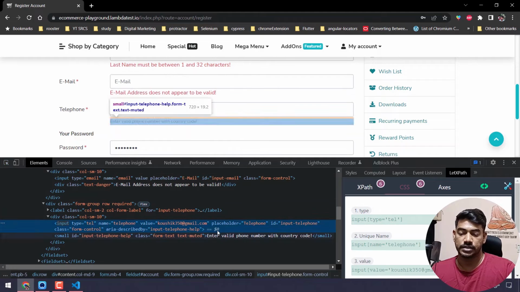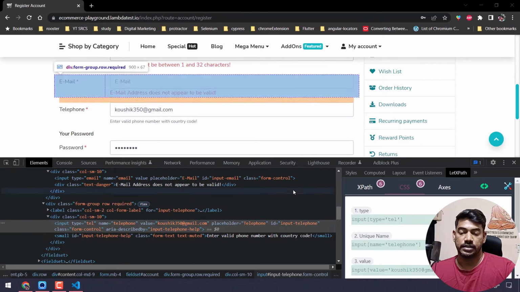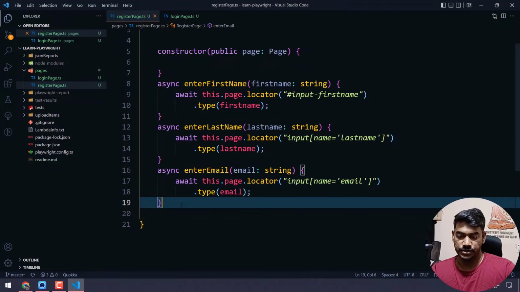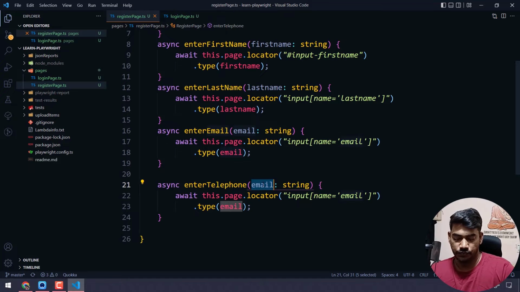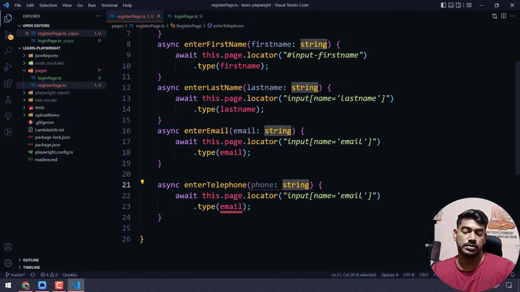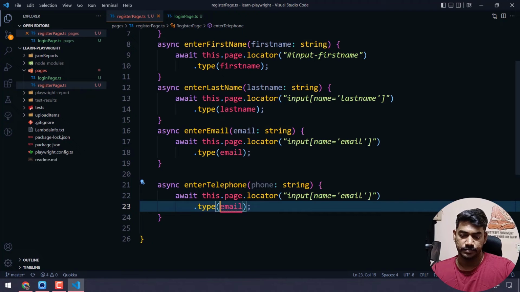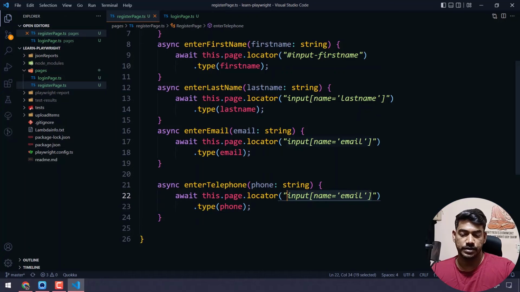So let's go and inspect, and here also we have a name called telephone. We are going to make use of that. Let's write this very quickly. So I'm going to copy paste the same function again, and here I'll say enter telephone, and here it will be phone. Of course the phone number data type is going to be string here because we have to pass it as a string. Even though the actual data is a number, we have to pass it in string format, so we'll keep this as string. And the locator value is telephone. Let's copy that, place it over here.